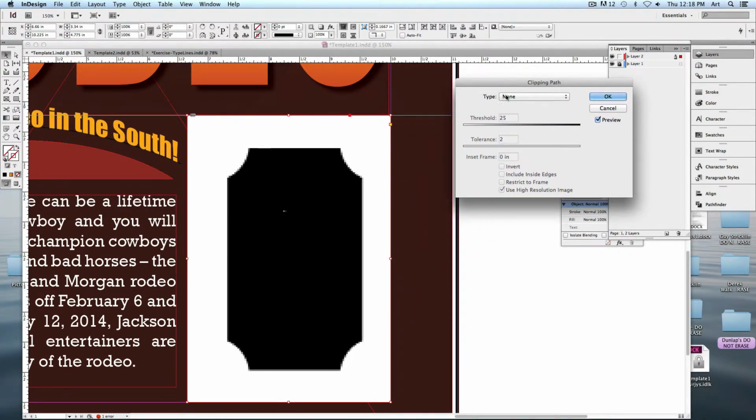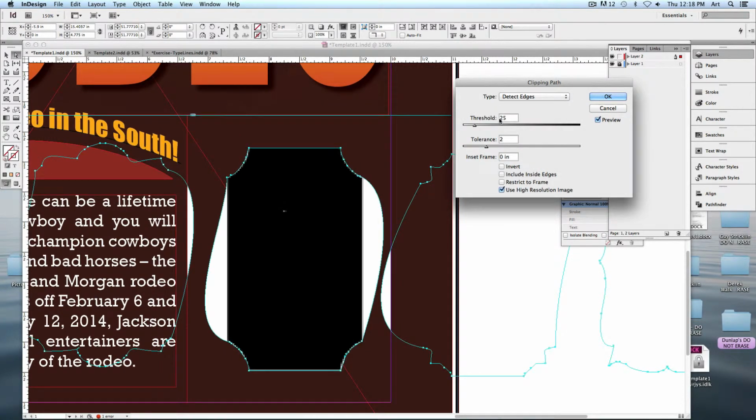By default, there is no clipping path, but we're going to let the computer do the work and detect the edges of whatever picture that we're working with. So turn on Detect Edges, and automatically you can start to see it's starting to figure out where the black and white areas of the entire picture are.